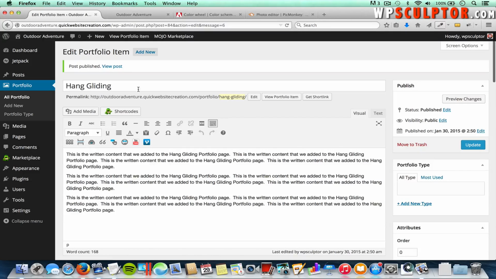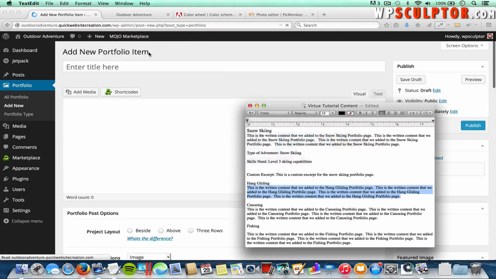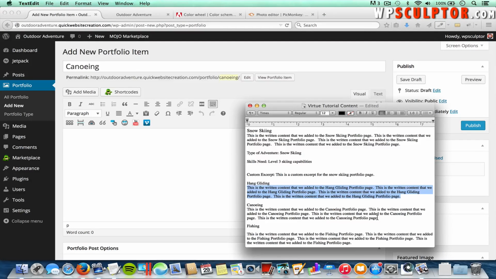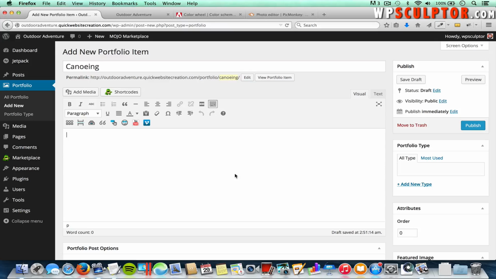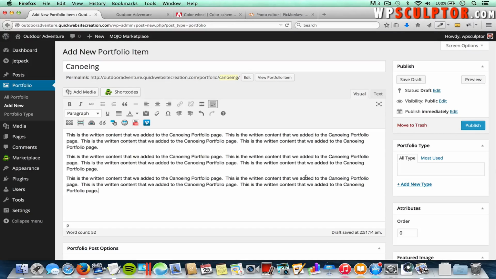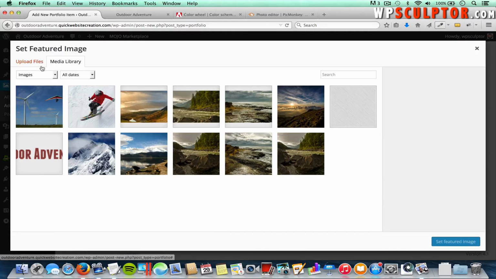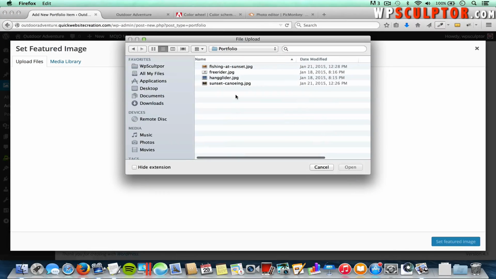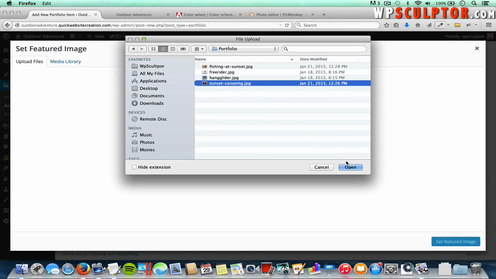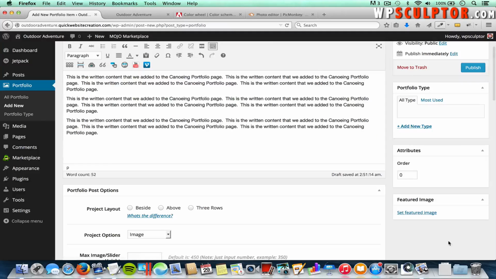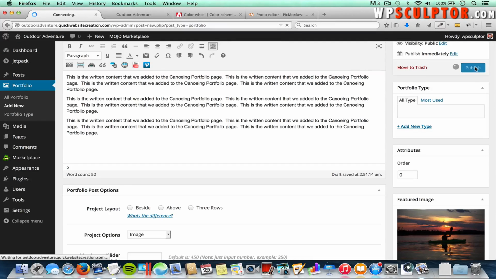Then we're going to add our third portfolio item. We can just click on Add New here. And this one's going to be canoeing. And I'll paste in a paragraph. Paste that in a few times, and then scroll down, click on Set Featured Image, Upload Files, Select Files, select the image, click on Open, click on Set Featured Image, and publish this portfolio item.